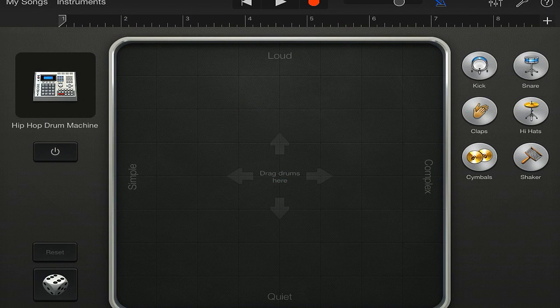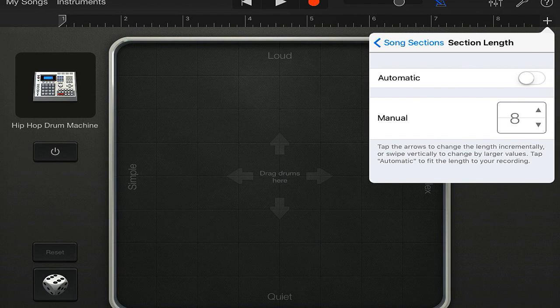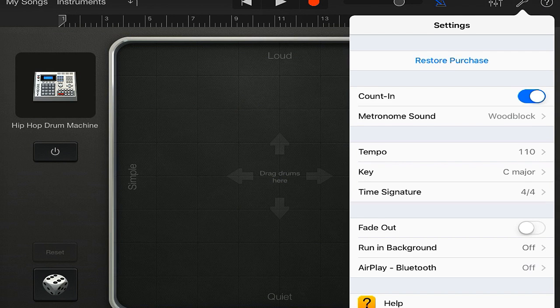The first thing I'm going to do is click on the plus sign in the upper right-hand corner, and I'm going to increase my measures just to make sure I have enough space when I'm recording. The next thing is click on the wrench, and I'm going to change a few things.